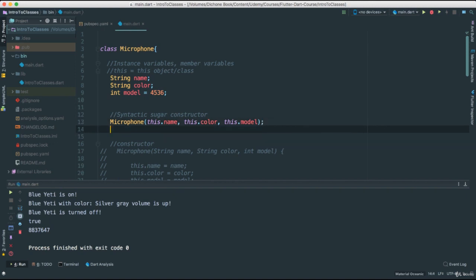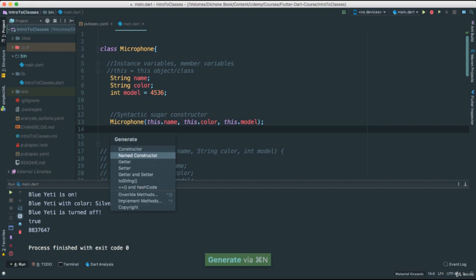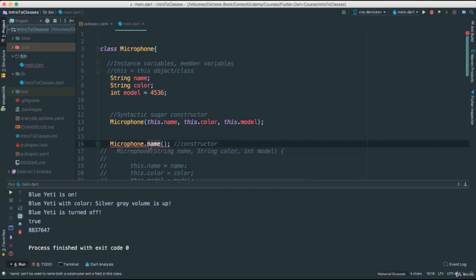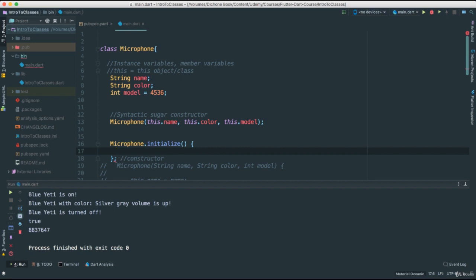So you probably saw before, if you press Command N, they give us this option to say named constructor. If you click enter, it gives us the opportunity to use one of these for the name. But I don't like that, so I'm going to just click out of that and say OK. Then I have Microphone.name. Somehow IntelliJ gives us the first instance variable as the name that we want to add, but that's not really what we want, obviously. I'm going to give it a name, initialize, or something like this. Okay, all right, so I'm going to give it a body because I want it to do something.